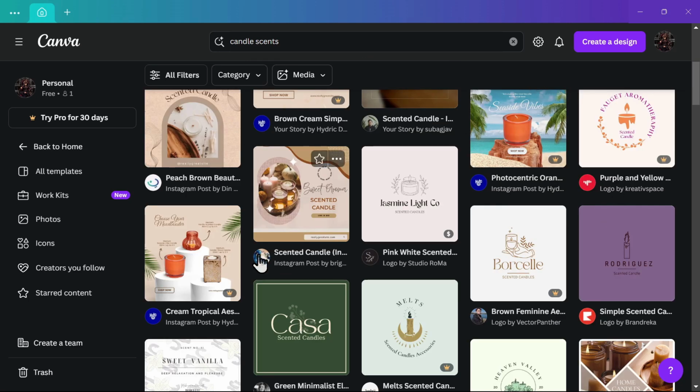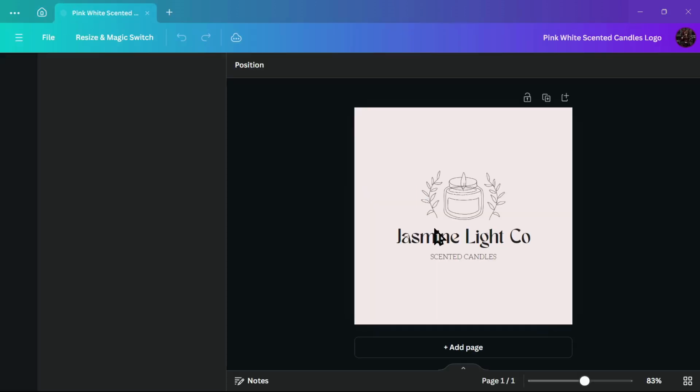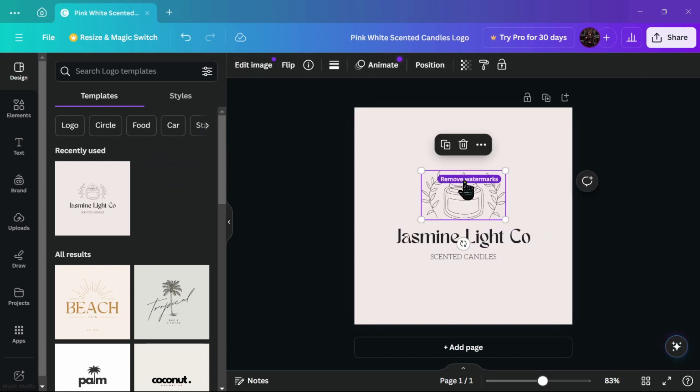As you see here, you can just click on any candle template, like here, pink white scented candles logo. Here you can customize this template. You can click on it and then you can change the text, the photo, and you can write anything funny that will attract people to buy your candle design. And it gets a lot of people attracted to the candle designs.